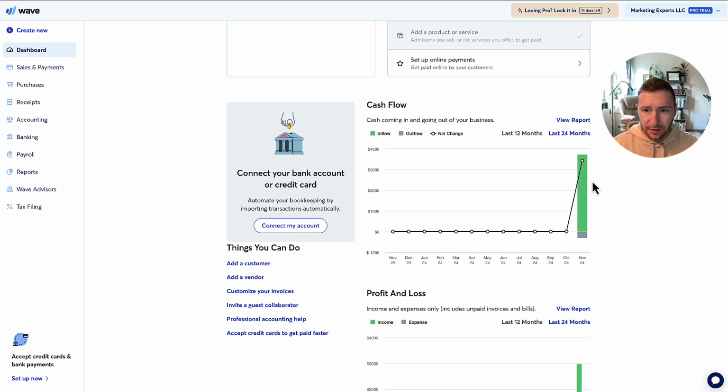And you can see here's all of the income we've received this month from doing business. And now there's a gray section, which is the outflow. And you can see the $299 for the bill we just paid is listed there. And the dot is the net change between the two.